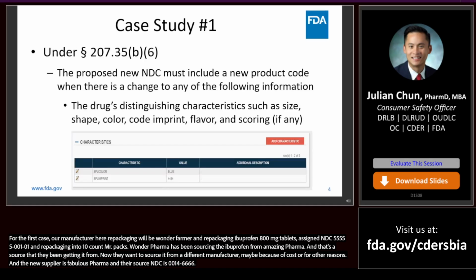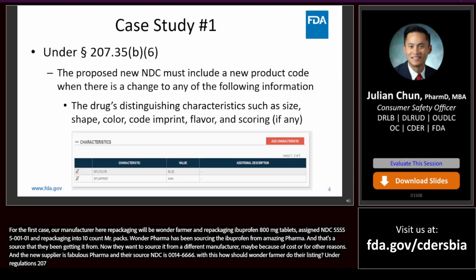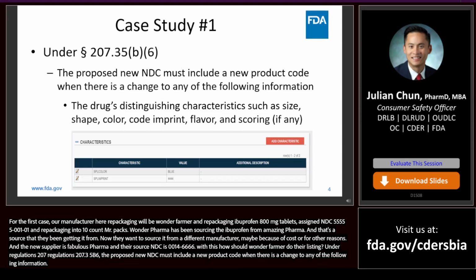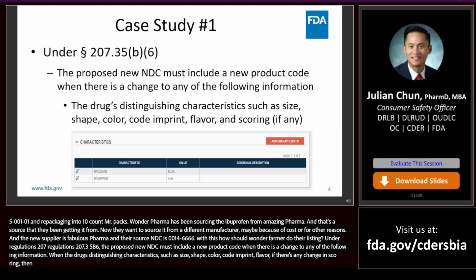Okay, so under our regulations 207.35, specifically B6, the proposed new NDC must include a new product code when there's a change to any of the following information. So when the drug's distinguishing characteristics, such as the size, the shape, the color, the code imprint, flavor, and if there's any change in the scoring, then you have to use a new product code. You can't use the same NDC.